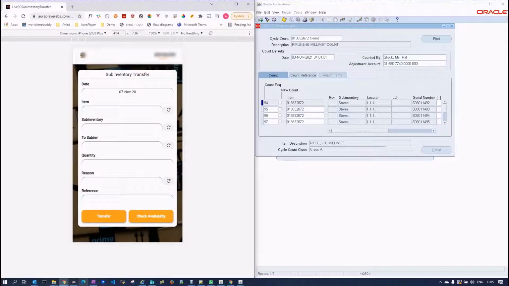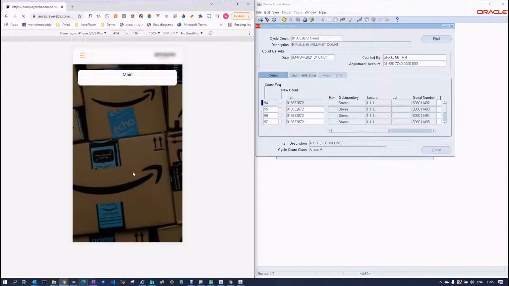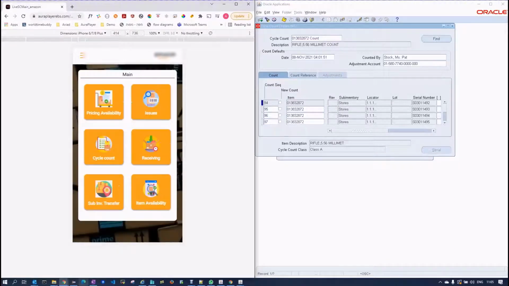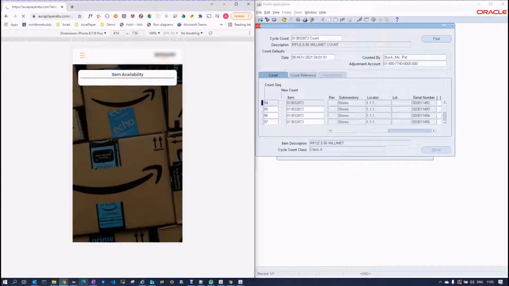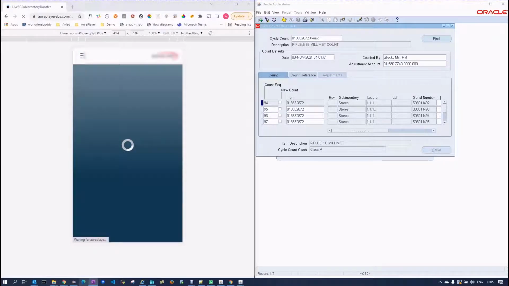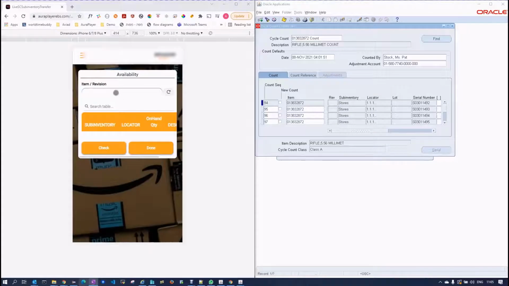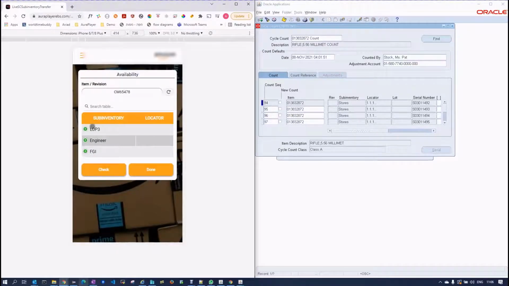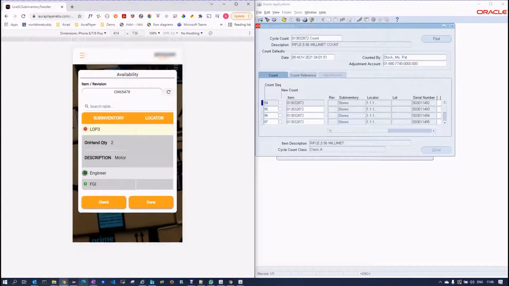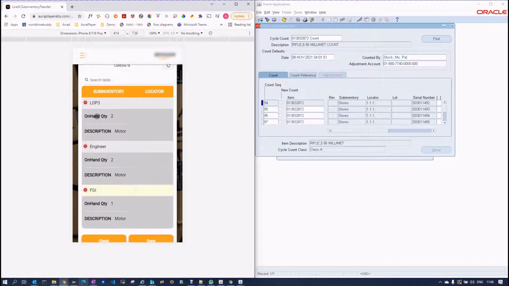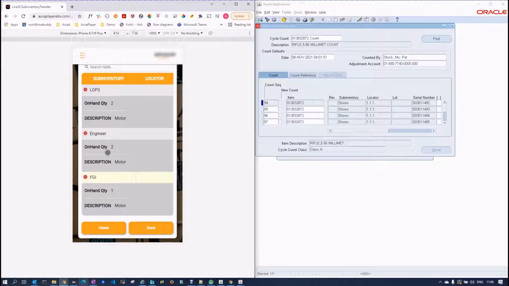So this is what we have done. If we go back to the main menu, we have implemented another flow. This time, it starts from item availability. And here, I can put the item that I want to transfer and press the check button. This will show me the availability of this item on all the sub-inventories that I have, or where the item exists. And I can see the sub-inventory name, the quantity, and the description of the item. And let's say that I want to transfer this item from this sub-inventory to this sub-inventory.